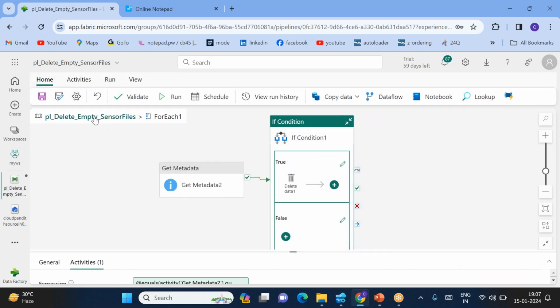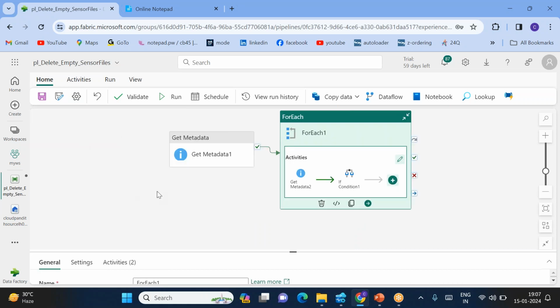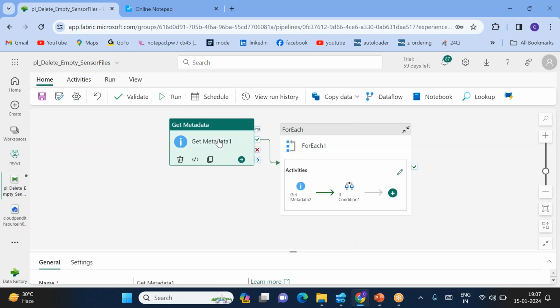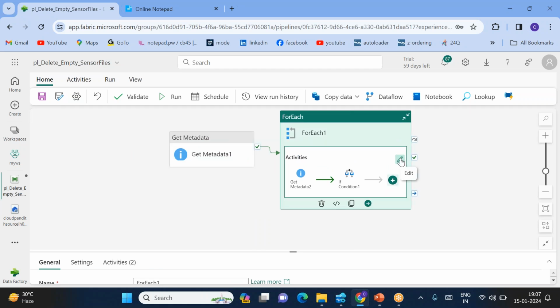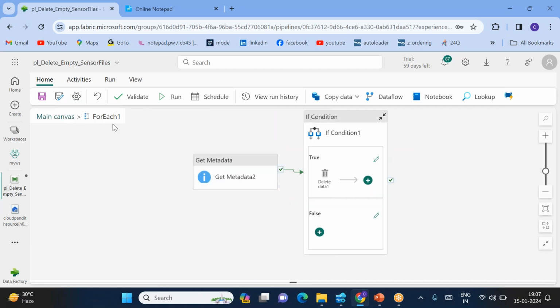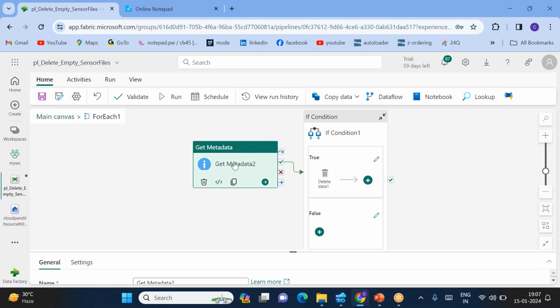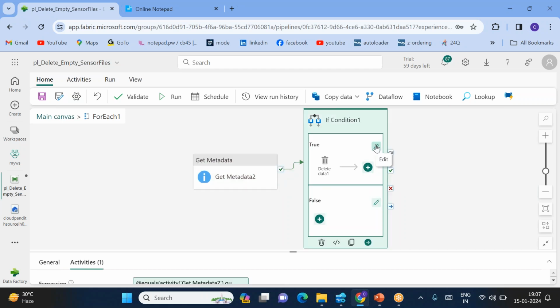Very simple lab. Okay, so I'm explaining once again. First, get metadata to list down all the files. We are passing those list of files to the for each activity. For each is giving one by one file to the get metadata to find the size of the file. Let's say one file we will take, we will find the size of the file, and we will check whether the size is 0 KB. If it is 0 KB, you go and delete it using this delete activity.